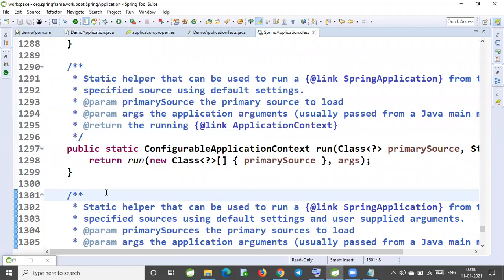See what is the return type of the run method now. It is the new class ConfigurableApplicationContext. So what is the return type of the run method? ConfigurableApplicationContext, and that is the reference of the IOC container. So the run method is returning the reference of the IOC container.